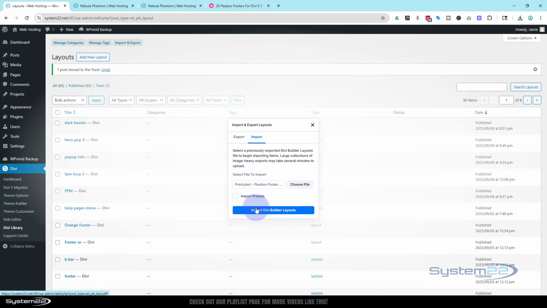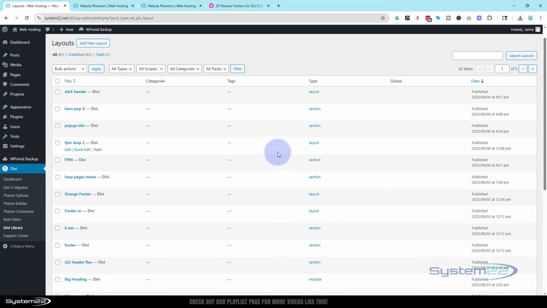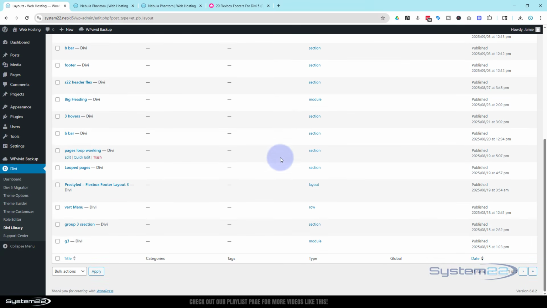I'm not going to import presets. I'm just going to import it as is. Import Divi Builder layout. Great, that's been imported. If I roll down again, it should be here somewhere. There it is, Pre-styled Flexbox footer layout 3. Now, how do we use this?